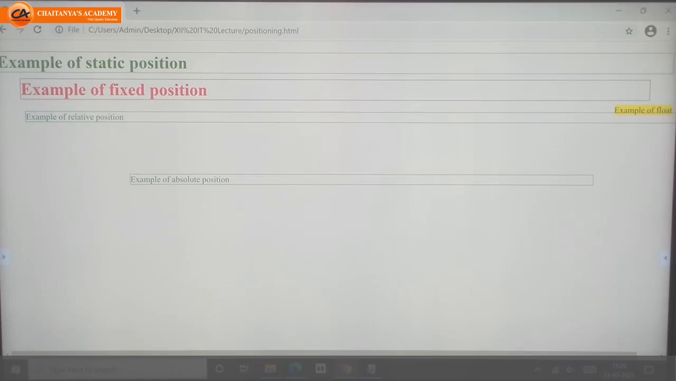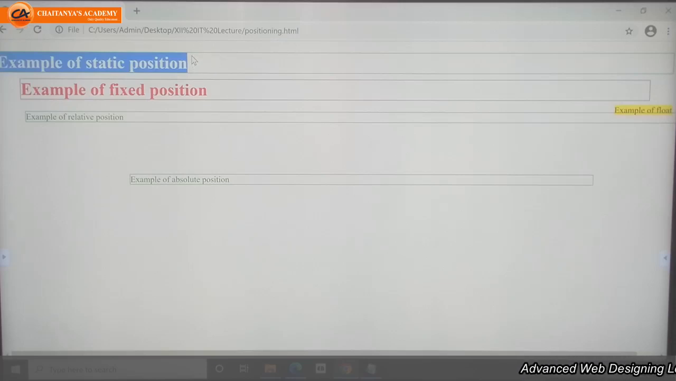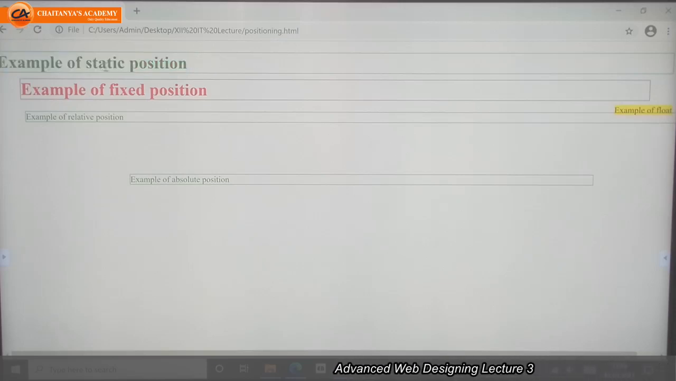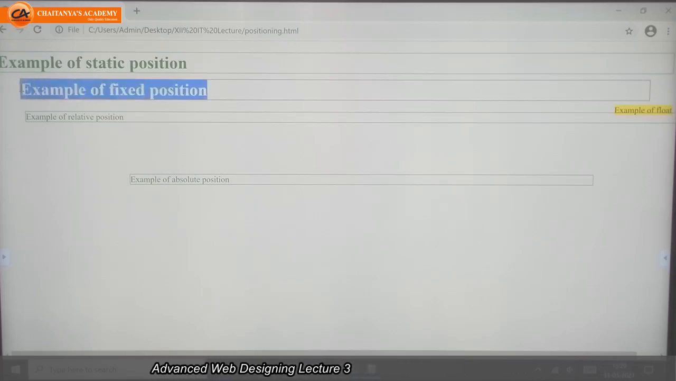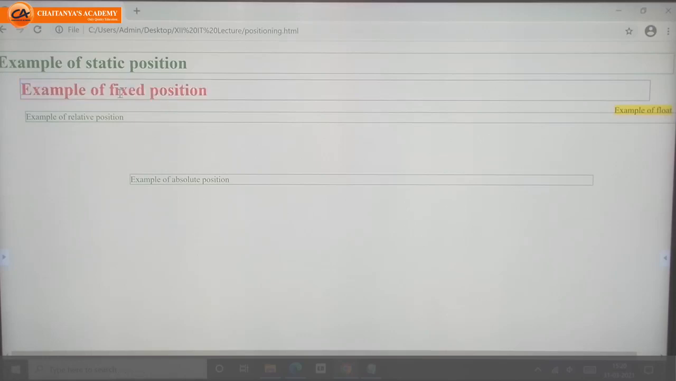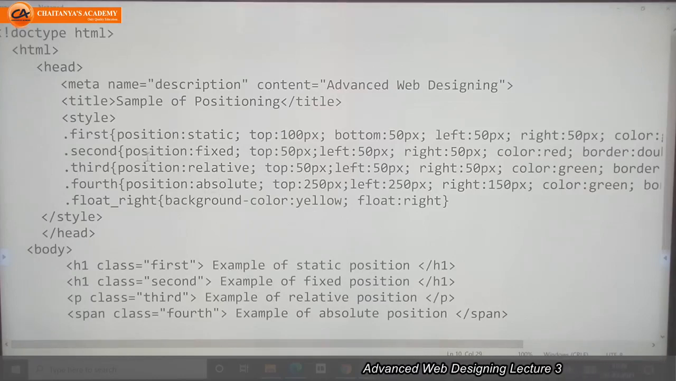If we don't want to change the position of the element though we have given top, bottom, left, right values, then we need to use static. And if we want to fix the element, so that though we scroll the page our element should not change its place, then we need to use fixed position. These are the examples and properties of position: static, fixed, relative, absolute.